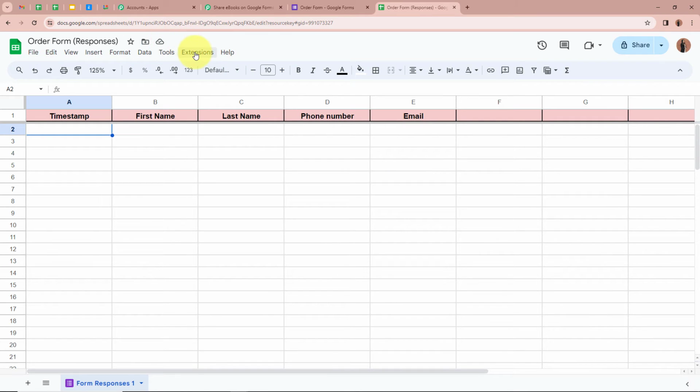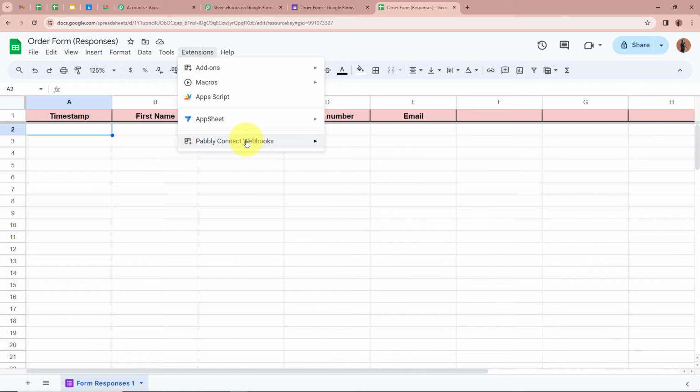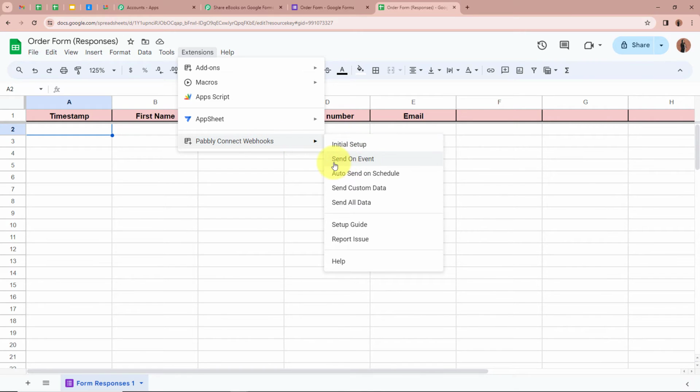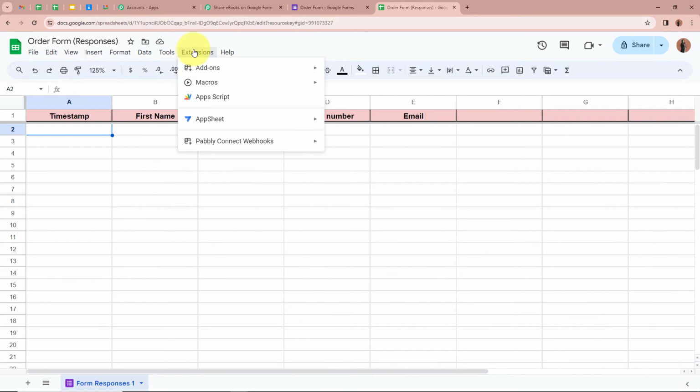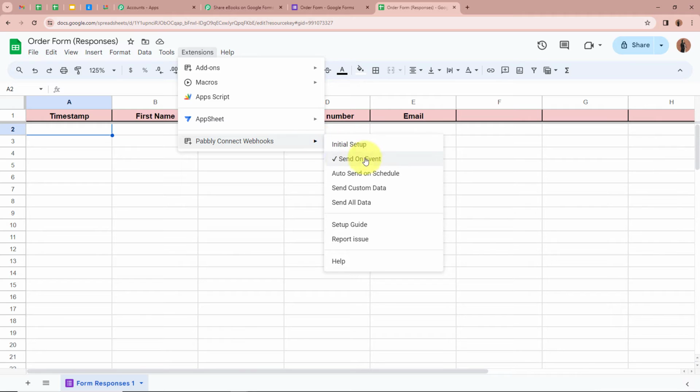First you have to click on extensions again. Then we have to click on Pabbly Connect Webhooks. And then on the second option over here you can see it says send on event. We're going to select it. It's saying working right over here. Now we're going to click on extensions again. We're going to click on Pabbly Connect Webhooks again. And over here you can see a tick mark is in front of send on event.